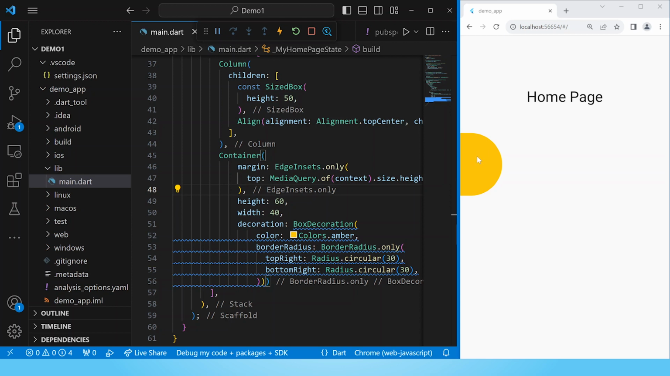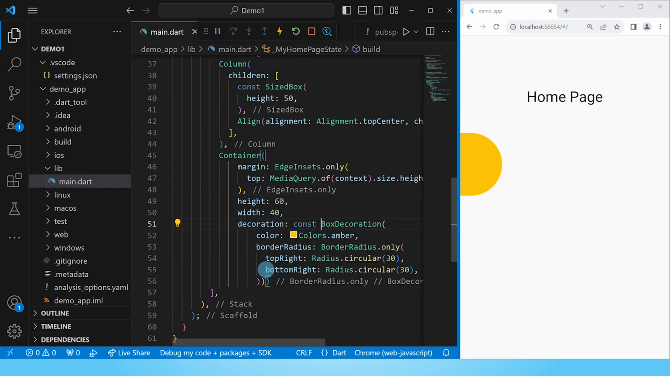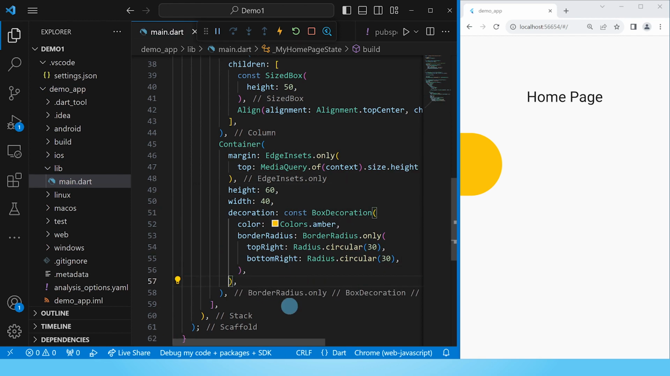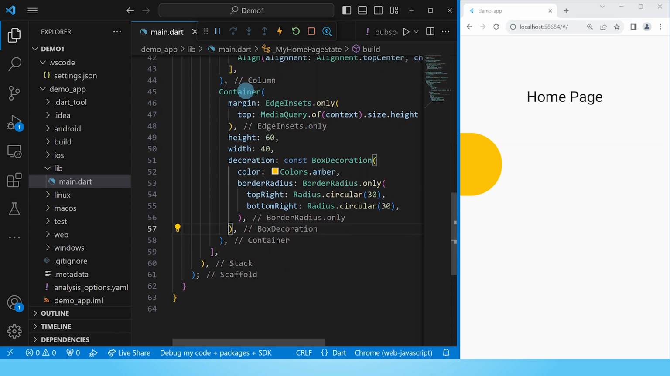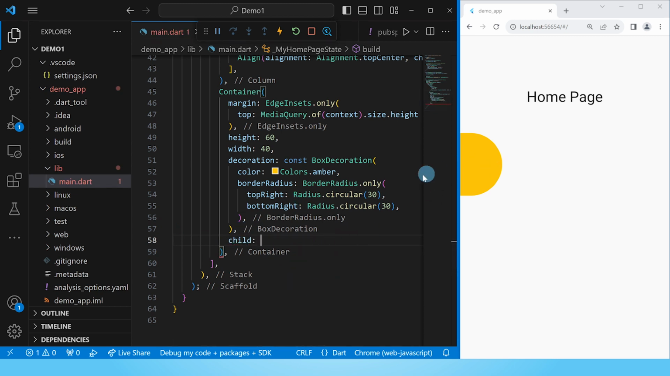The next thing we will do is add an icon inside our container here. And for that, we will use an icon button, which will allow us to program what happens when you click on it. So we'll go ahead and add a const keyword here first, and add commas for formatting, and save. And now the child of this container will be our icon button. So let's go ahead and add the child property. But we want our icon to be in the middle of this container. So we'll go ahead and wrap it with a center widget.